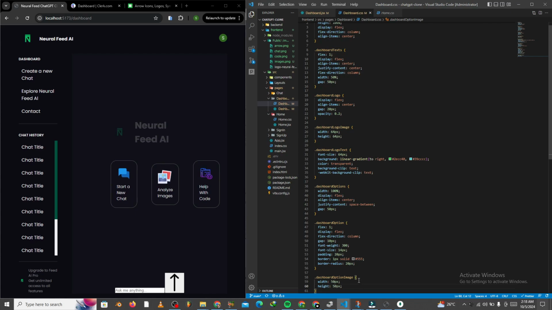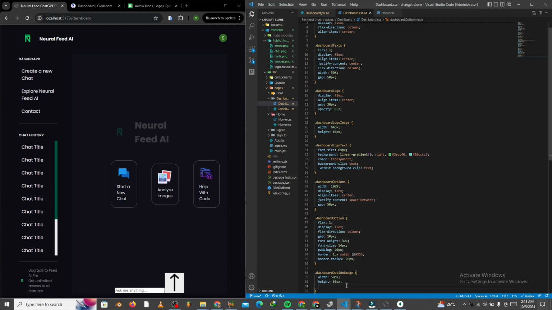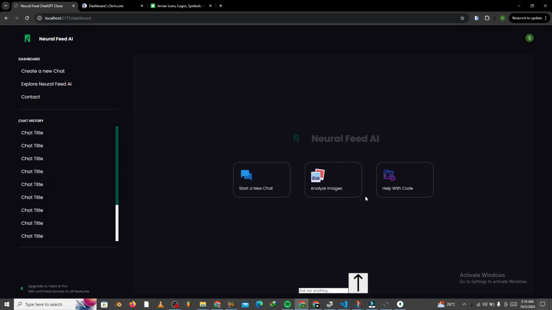Okay, I think this is way better, so let's keep the 50. Then let's not forget to make sure that the object fit is cover, right? So object fit, we set that to cover. Now we have the option images all set, nicely done. They've been arranged perfectly. This is how they're supposed to look. I'm happy with it.